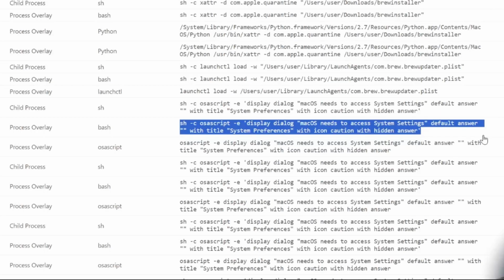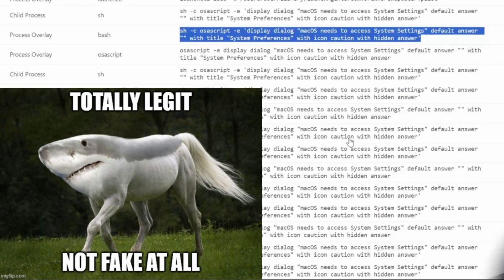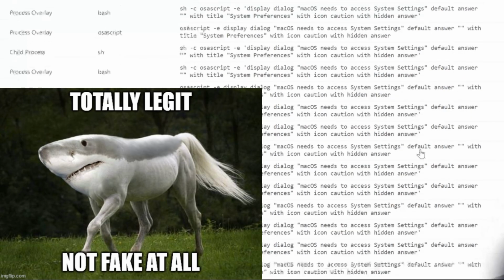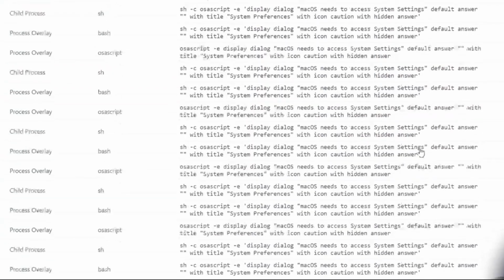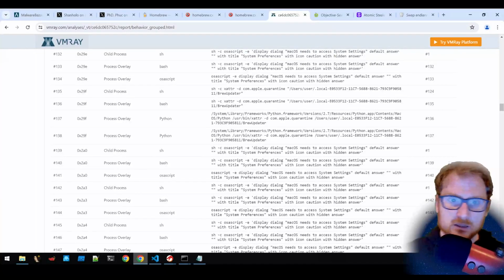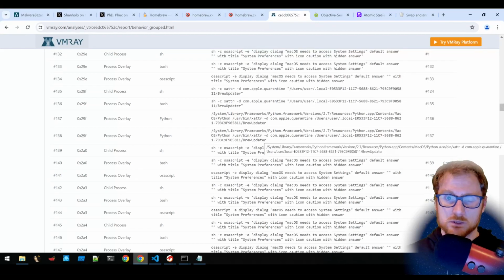So this is like a prompt to say, can you authenticate? Are you allowing this to occur? And this is a way of socially engineering someone into entering their credentials so that the credential harvester can take that. Now, there's a lot of repeated prompting of that osascript, assuming this is because this was done in a non-interactive environment.